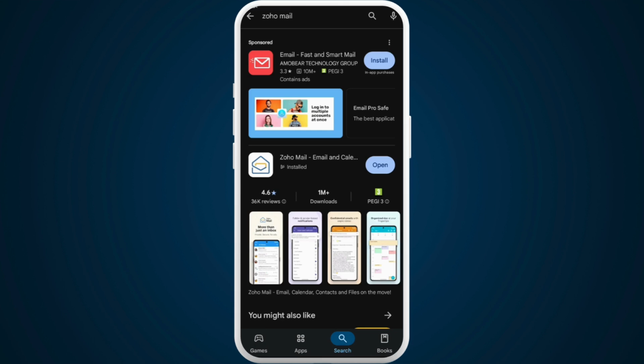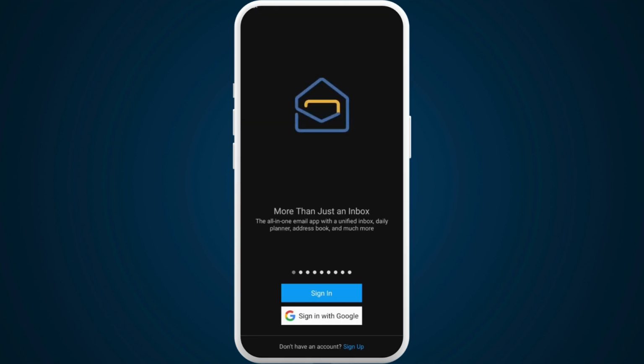After the app is installed on your phone, you can see this open button. You can directly launch the app from here, so tap on open. And there you go, the app is successfully installed. You can now create your account and start exploring this app. That's it. That's a very easy process to install Zoho Mail app on your phone.